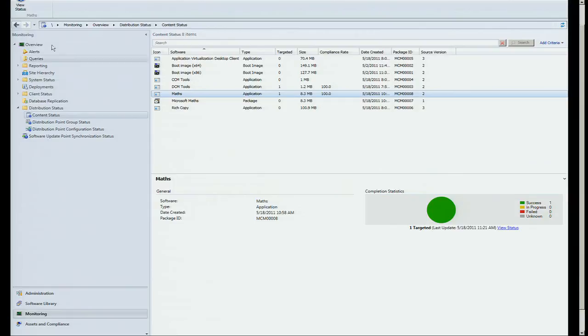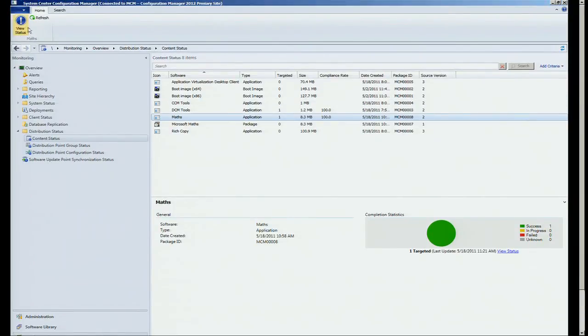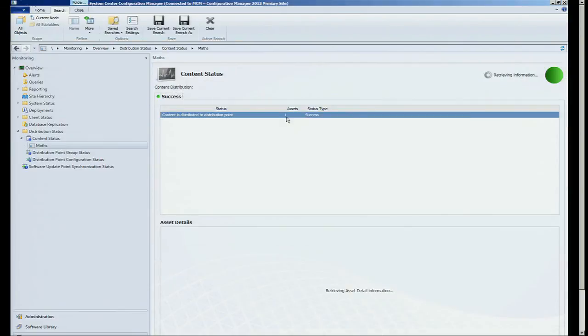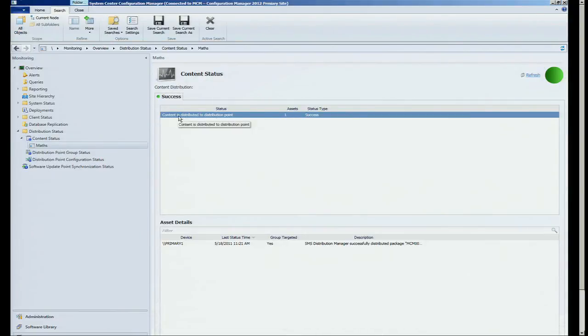I can view status, so I can click the link down here or back up on the ribbon. We have view status, and I can go see the status for that content. It'll show me success, and if I had in progress or whatever errors, I'd have different tabs here. It'll show me the individual DP and what the status is of that content.